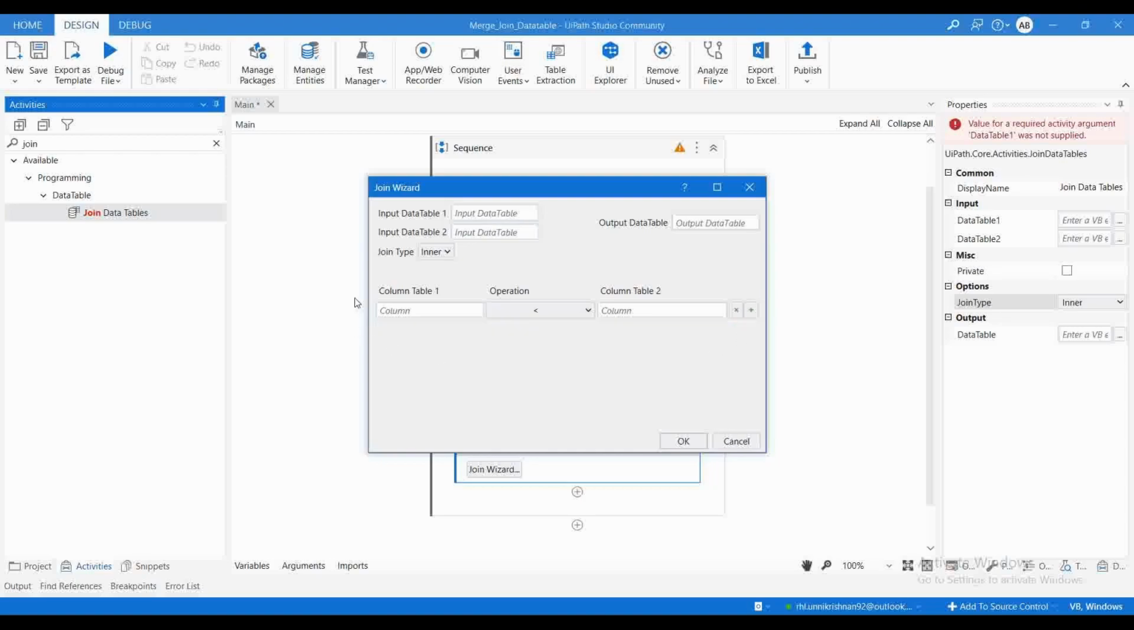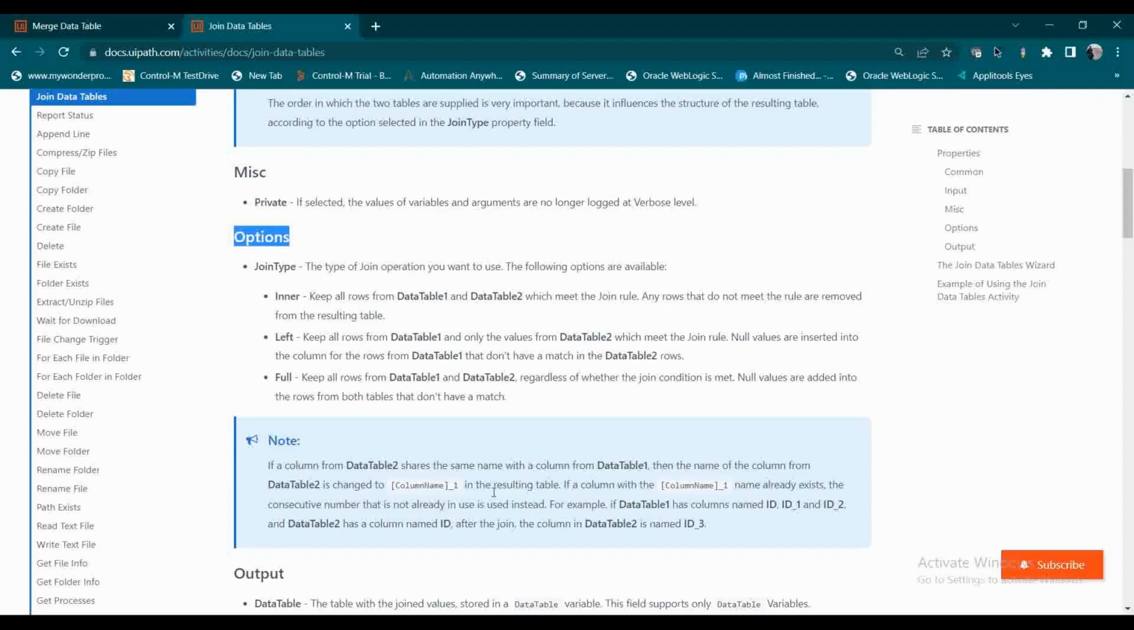Okay, so it's mandatory, you need to provide at least one joining rule in this join activity. And one thing you need to keep in mind is that join type has 3 types: inner, left and full. We don't have the right join. Okay, click on OK. Let me go back to the document.